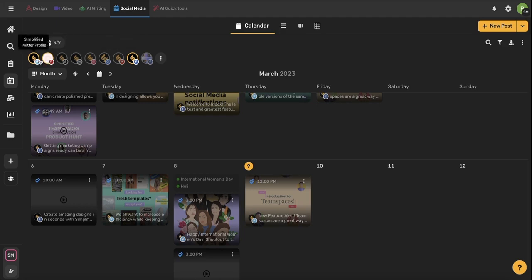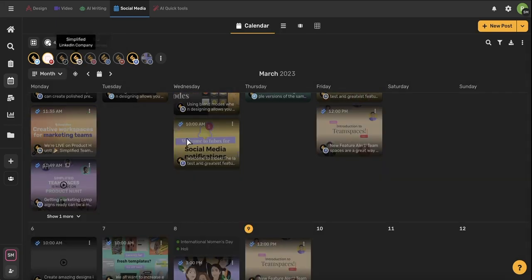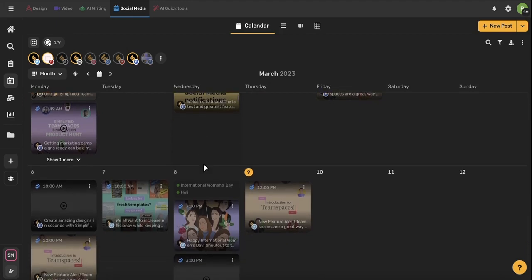So I have my Twitter, my Pinterest, and my Facebook highlighted, which means all that content will show here. But my LinkedIn, my Instagram, and my Google My Business, for example, won't show up. I can change that simply by clicking, and then the content from that account will appear in my calendar. Now let's talk about scheduling a post, which is incredibly simple.